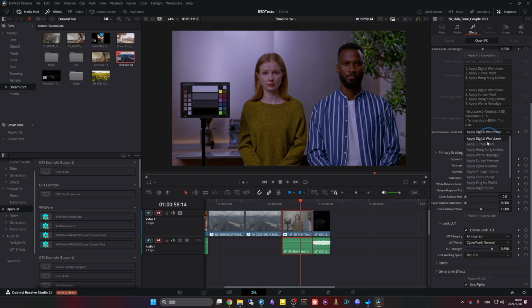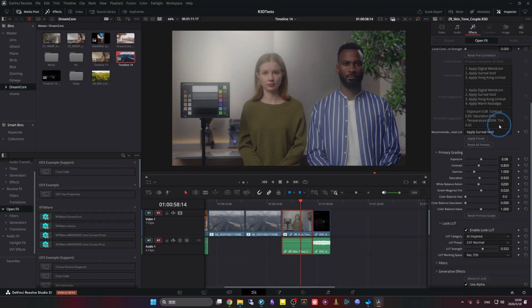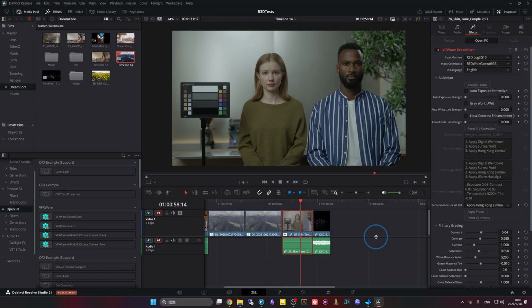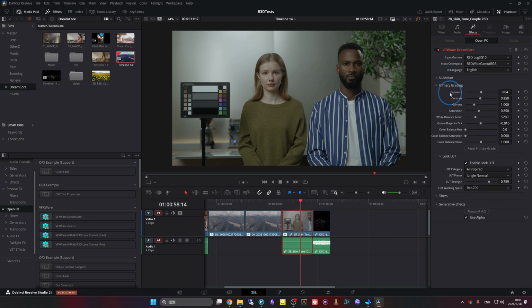If you don't like this, you can switch to surreal void. Apply the preset. This surreal effect will give you a dreamy feeling. And also the Kong liminal, green and bluish, a bit low saturated, and a very good starting point of your color or DreamCore pipeline. You don't have to be a very good colorist with the help of the AI advisor of my plugin.